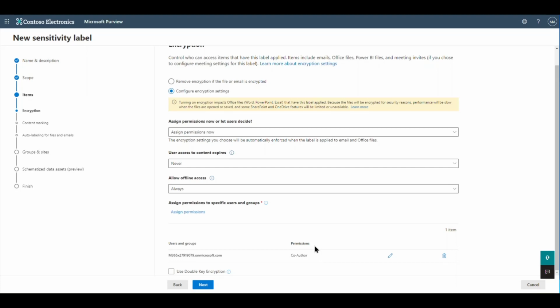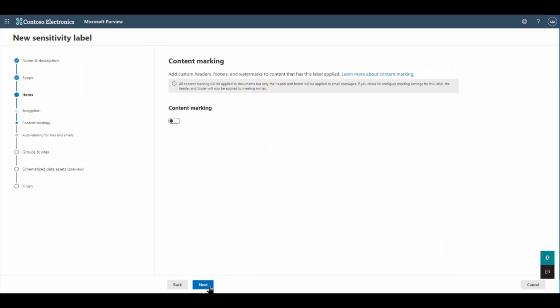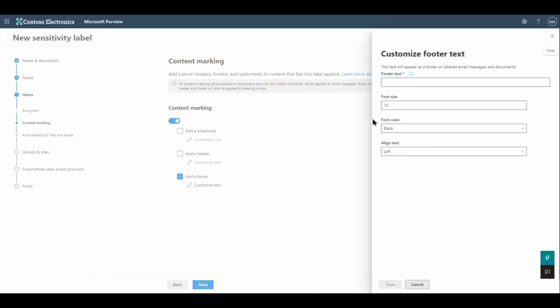We come down and we check the settings. Okay, we've got co-author inside of here, and then we're going to select next. Come into content marking. We choose a footer, but this time we're going to change it to red. Because it's our most severe label, highly confidential, we want that indication on the actual documents and emails themselves. So we want to give the indication that, hey, this is highly confidential. Are you sure this data matches that? Okay. Now, we're going to type in here, highly confidential internal. And let's make it the same as the label.